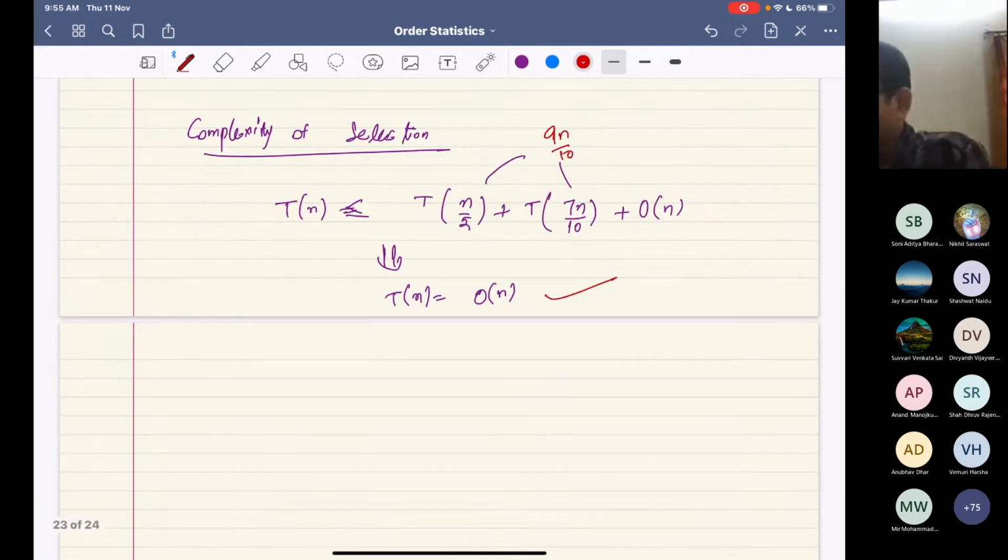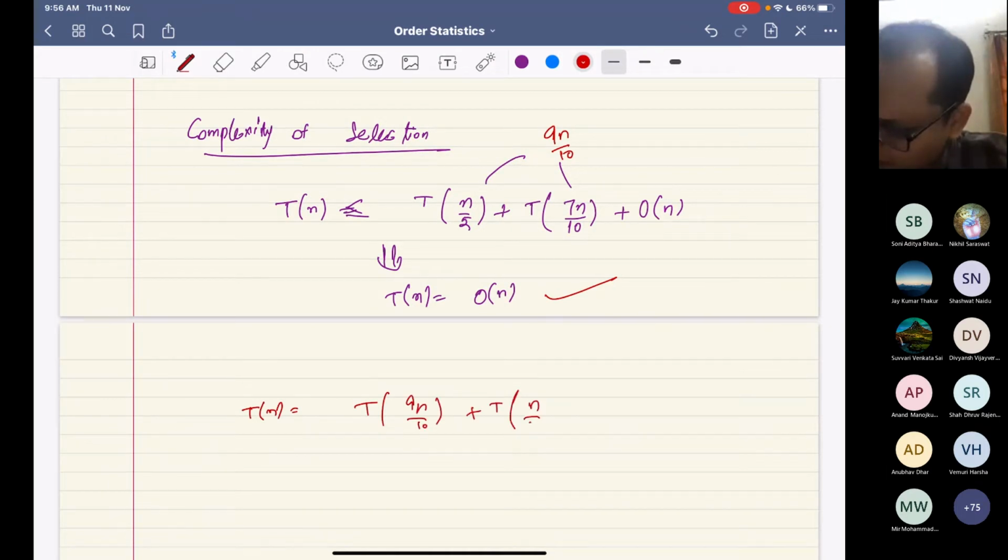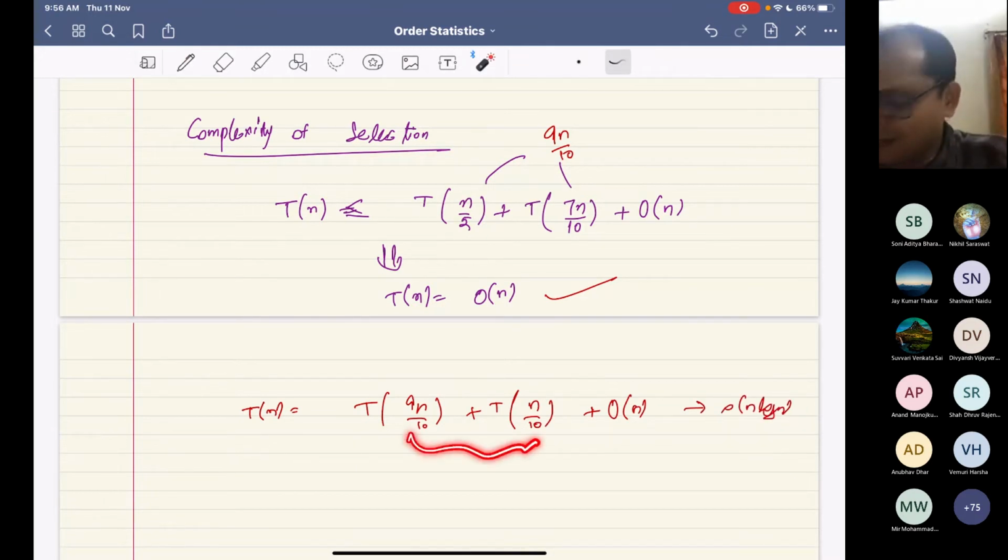If they add up to n, then you get something like n log n. Merge sort does that, right? T of n by 2 plus T of n by 2. Quick sort also, suppose we say T(n) as T of 9n by 10 plus T of n by 10 plus O(n), that gives you order n log n. But if these two terms add up to a fraction of n, then you get an order n algorithm. Very interesting. So that is the difference in quick sort.